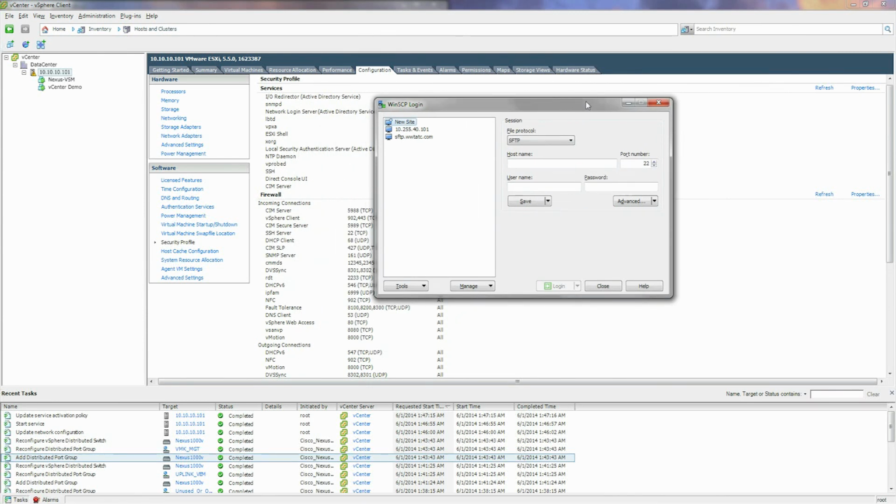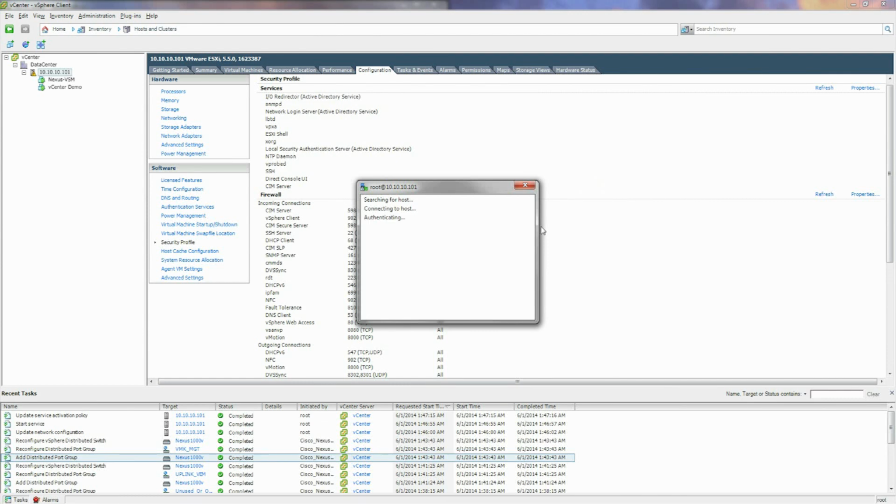Now, the reason why we enabled SSH on that host is so that we could copy the file required to install the VEM. And I'm using a freeware application here called WinSCP. My file protocol is going to be SCP. My host name is actually the IP address, 10.10.10.101. Username. This is again what we set up when we installed the ESXi. I'll select Login.